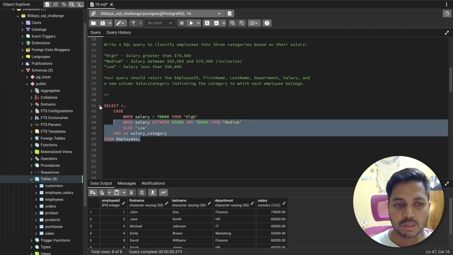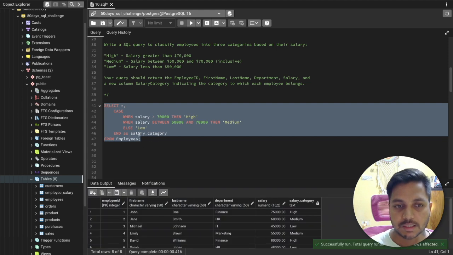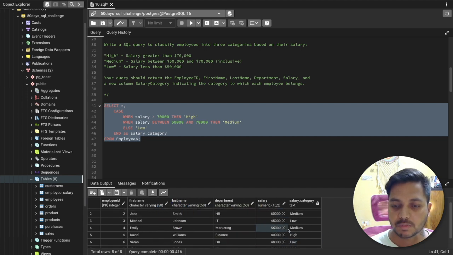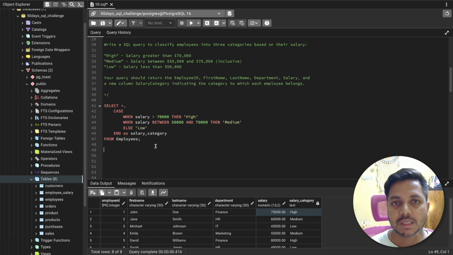So let me just go ahead and run it. Okay, let me show you how it works. Now you can see the column that we have created, which is salary category, is assigning values based on the salary, right, based on the conditions. Now let's see this salary. See, this is 48,000, which is less than 50,000. That is the reason it is assigning low. Now you can see some more salaries like this one, 55,000. It's assigning medium because it is between 50 and 70, right? Now this one is 75, so it is assigning high. So this is how you can use a case statement.